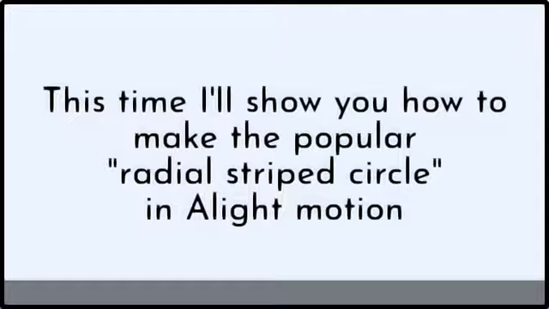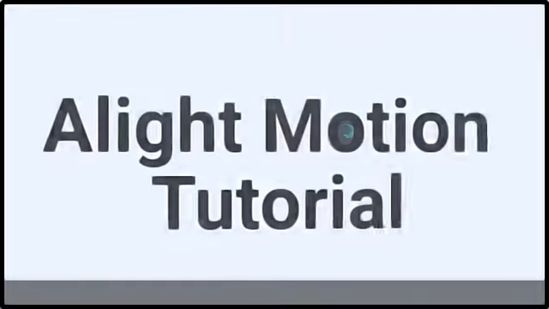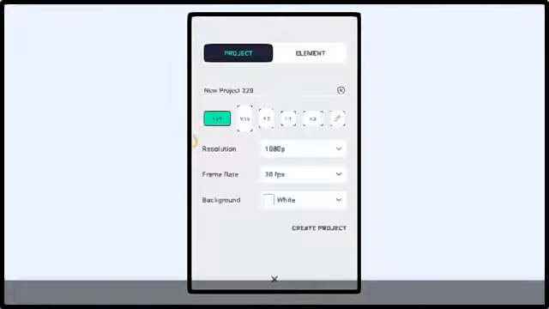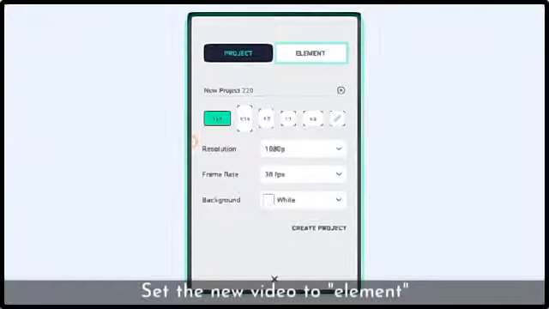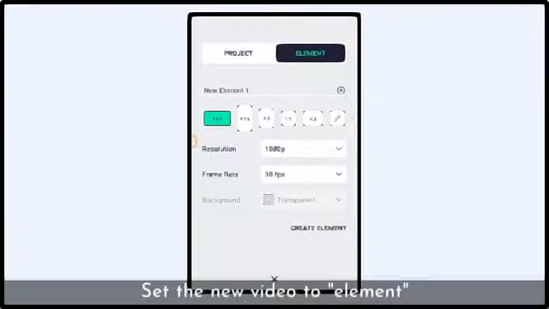This time I will show you how to make the popular radial strip circle in Lightmotion. Open Lightmotion and set the new video to element.